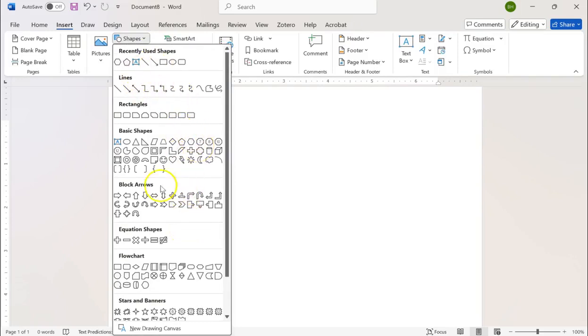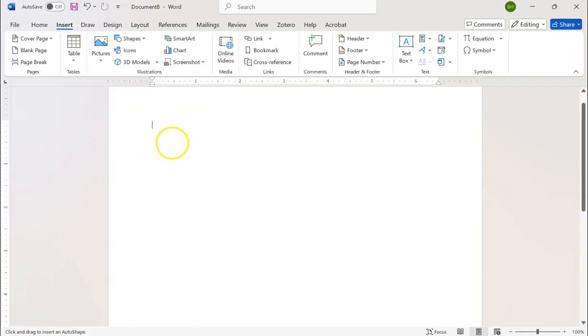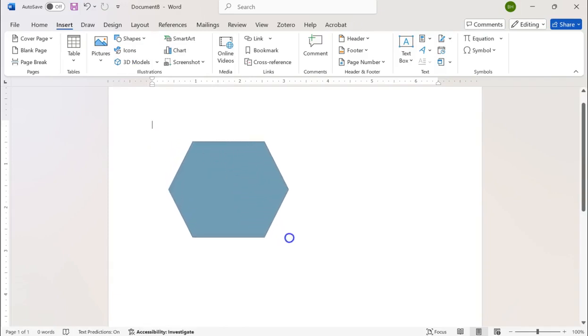including rectangles, basic shapes, equations, block arrows, and so on and so forth. So I'm going to select one from these basic shapes. This is the hexagon, and this gives you a plus sign. So if you drag it, this gives you the image.